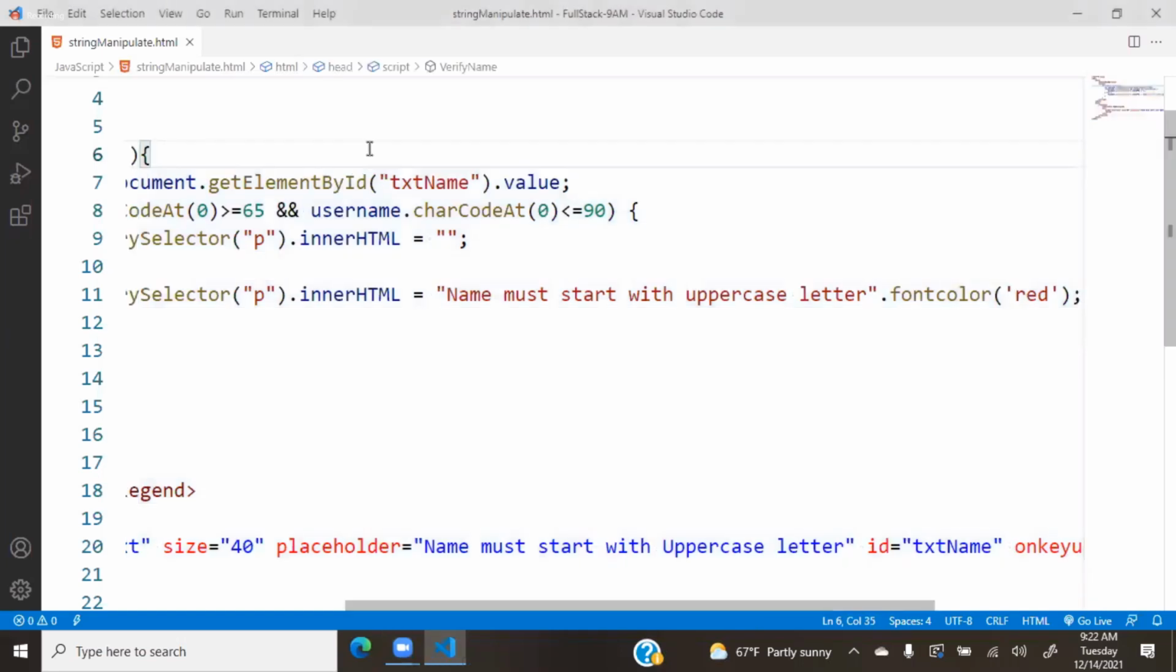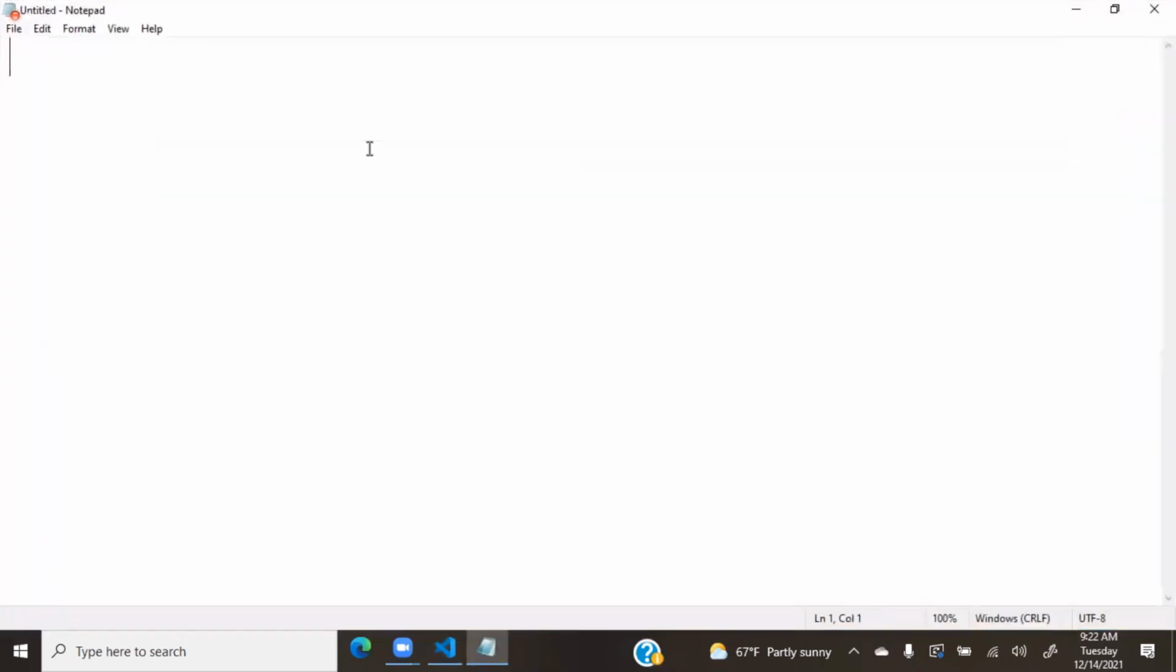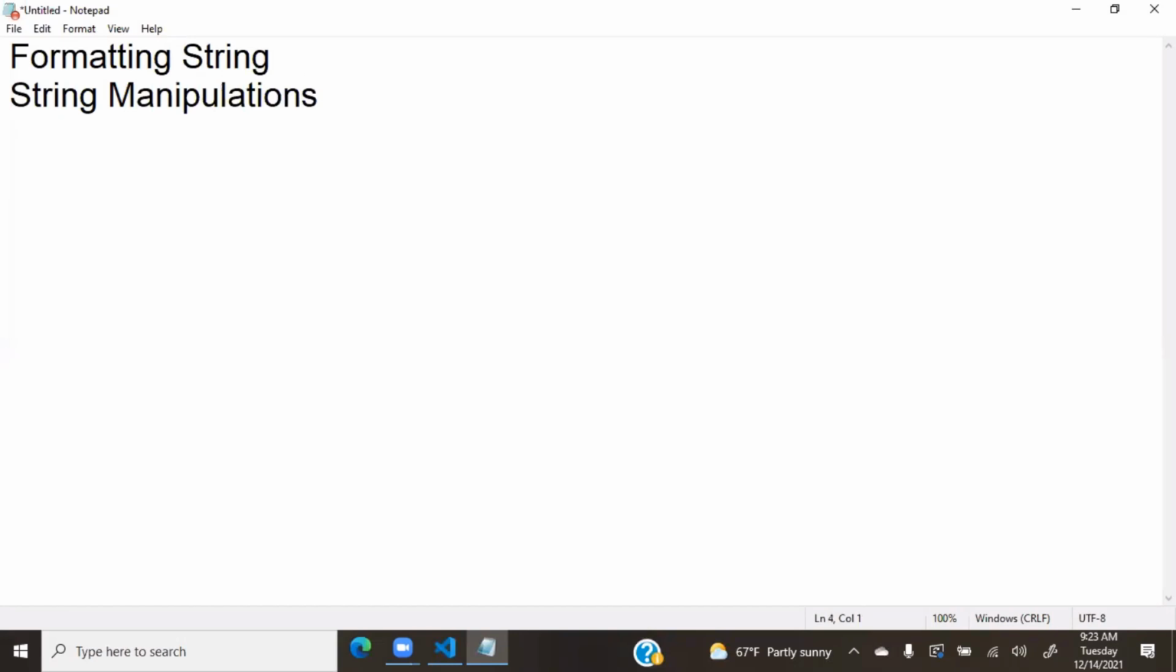Okay, so last session we learned about the string related functions. In string related functions, we learned about formatting a string dynamically, and string manipulation. In string manipulations, we discussed charAt and charCodeAt options.